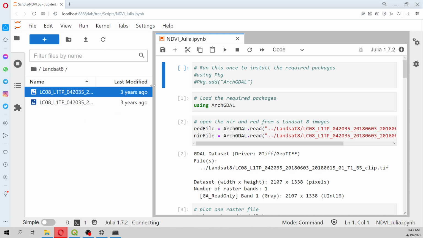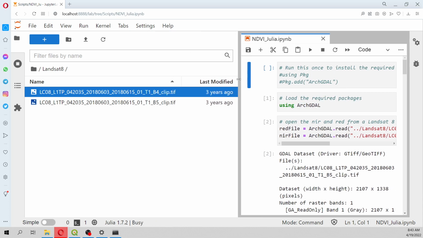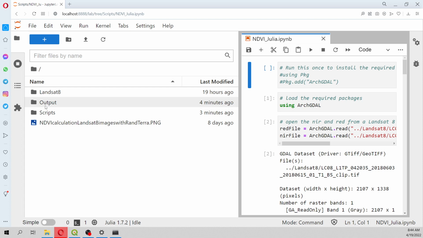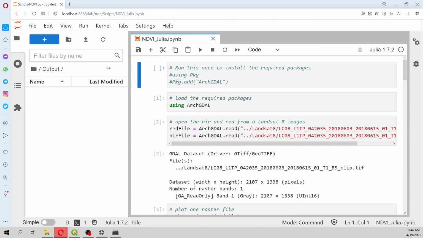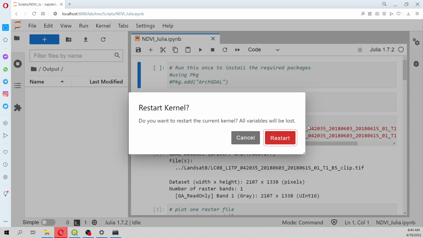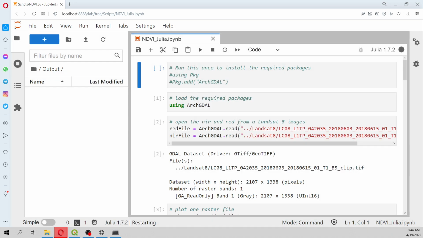So these are the clipped versions of the Landsat 8 image. This is the red and the near infrared. And then we have an output folder where the NDVIs will be stored. Okay, great. Kernel, clear all outputs.